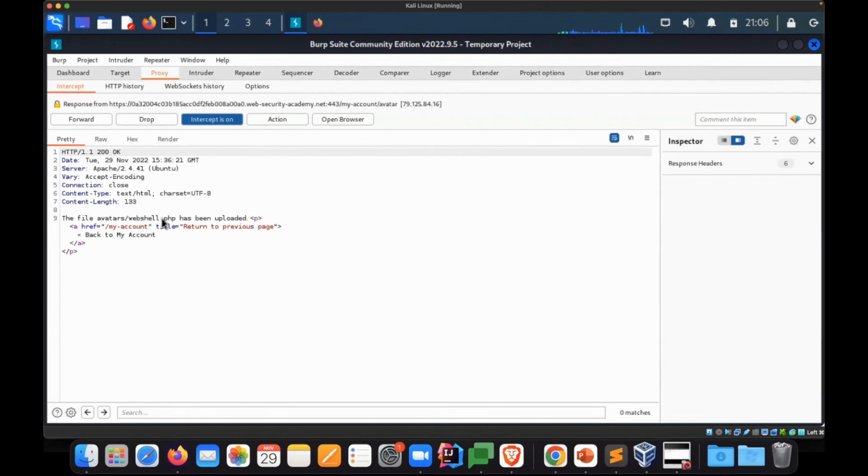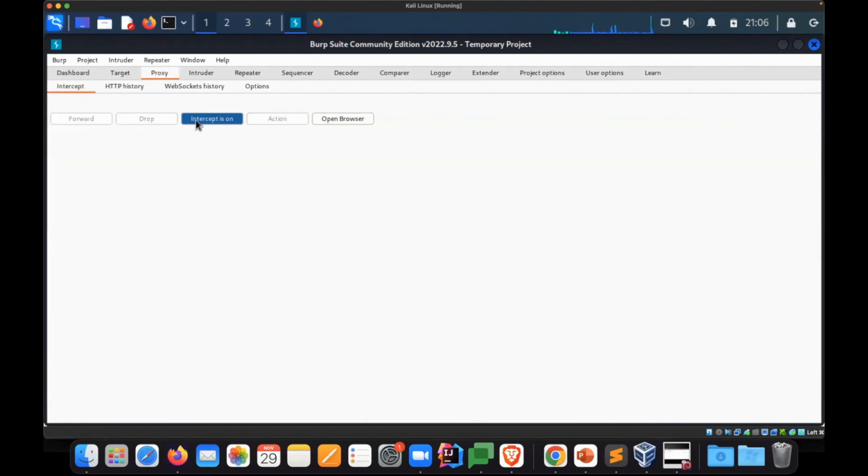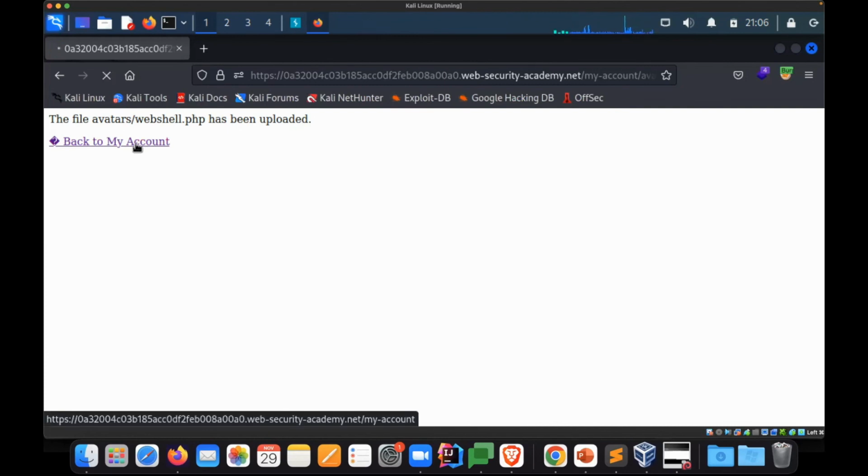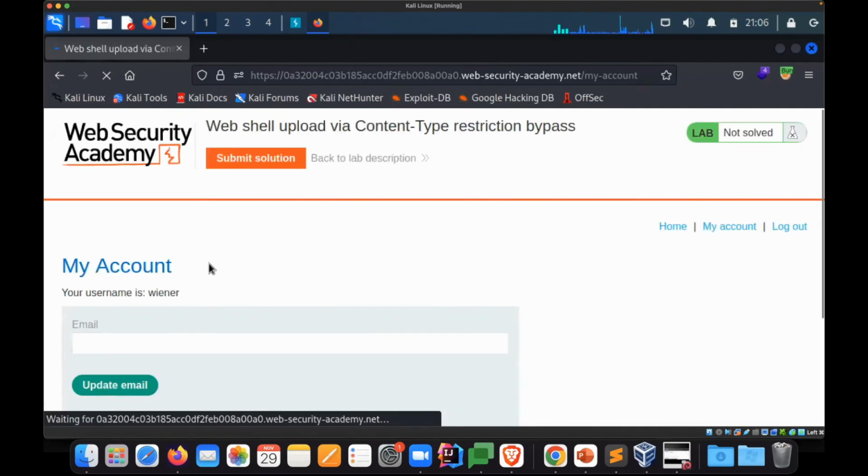File avatars webshell.php has been uploaded. I'll forward this request again to the web browser. I'll just turn off this interception now. I'll go back to the browser, and I can see the same message: my PHP file has been uploaded. Okay, I'll go back to this my account page.